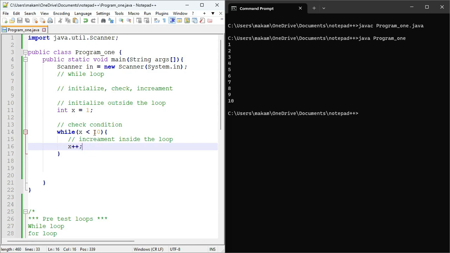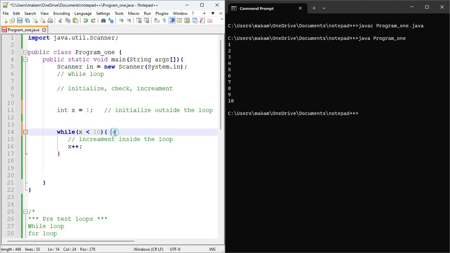So I've initialized outside, and then I've checked the condition, and then I increment inside the loop. These are the steps that I have followed when creating my while loop. This structure does not break; it remains the same with a while loop: initialize outside, check the condition, increment inside the loop. If you do not increment, then you are going to end up with an infinite loop where your loop just keeps on going; it does not end.